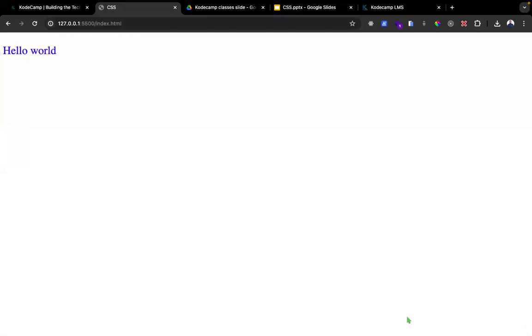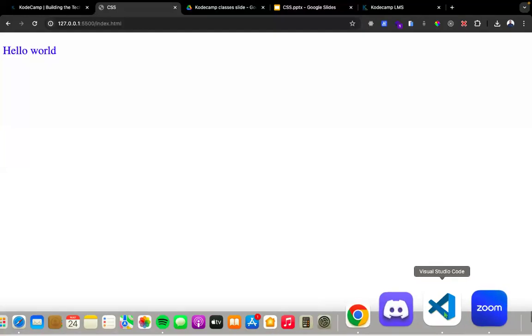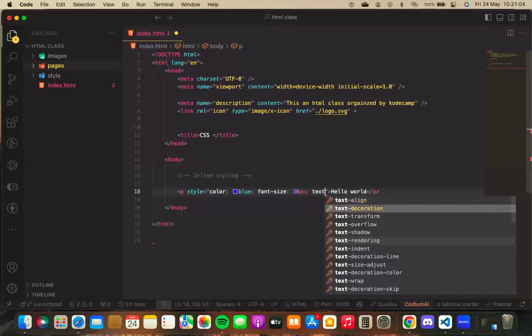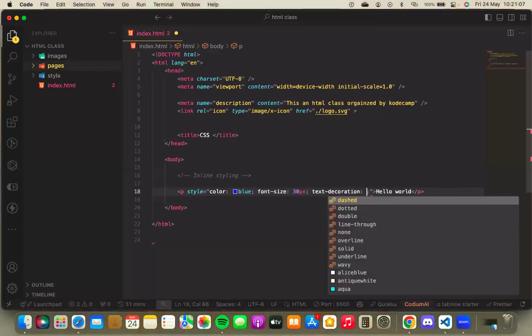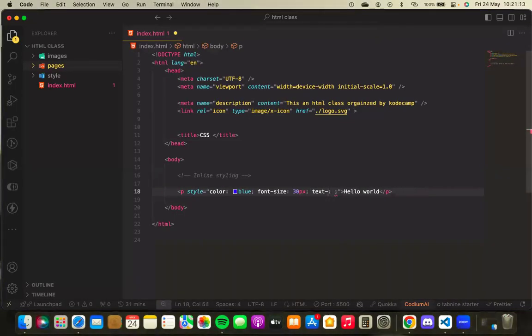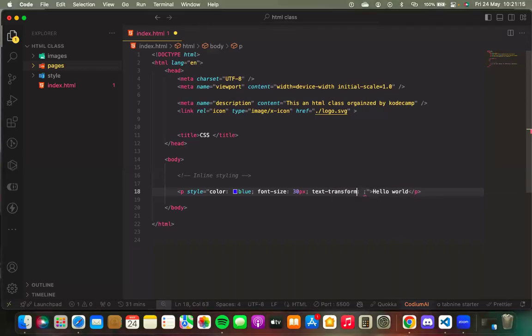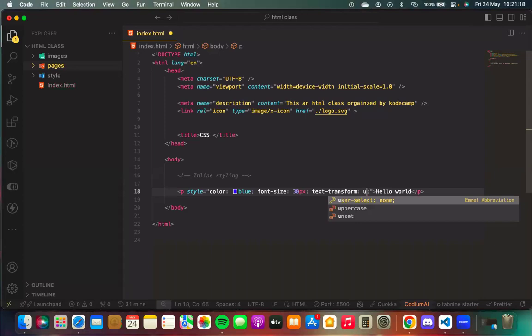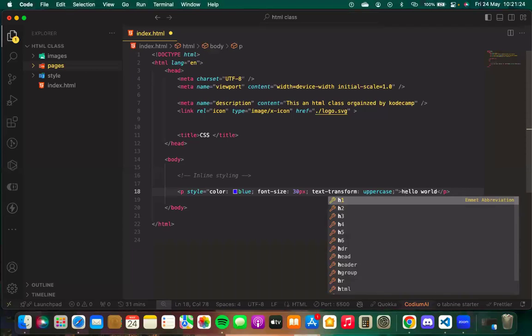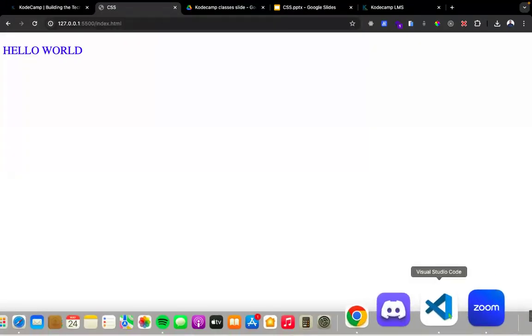What can we also do to our styling? That's basically what styling is all about. I can change the font style, text transformation. What text transformation does is it changes everything from lowercase to uppercase, which is what we have here. That's anything you can think of about styling.